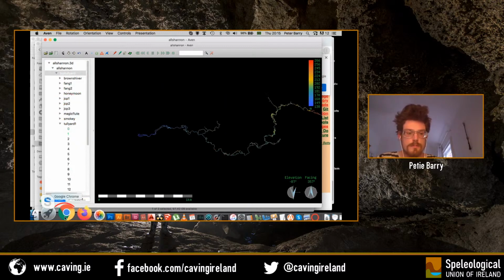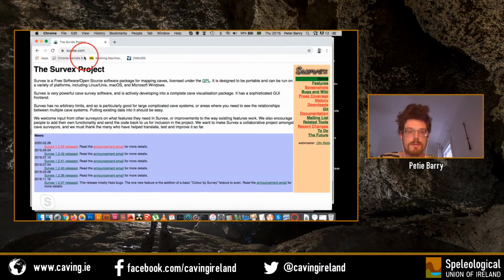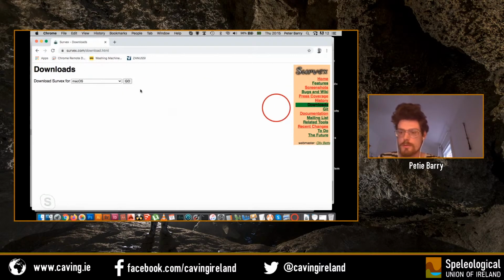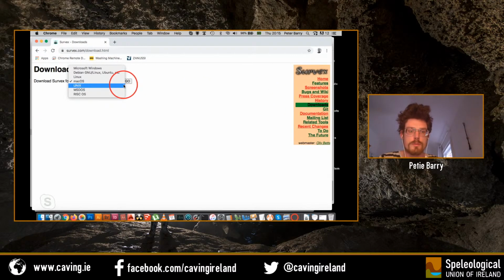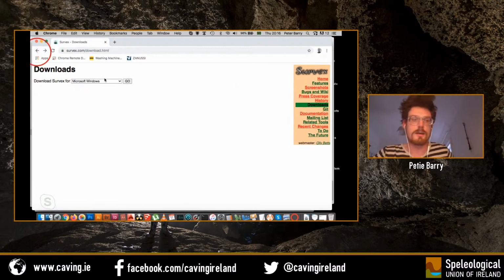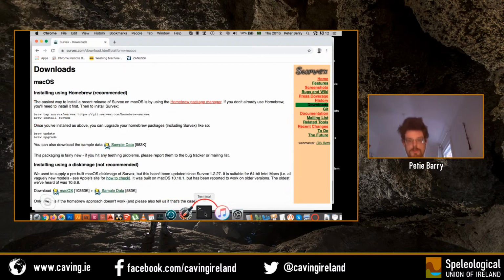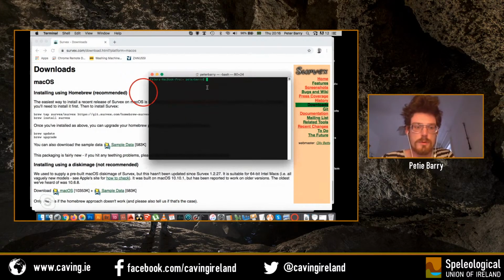So Survex can be got online on survex.com. If you go to downloads, you can just select what program you want for it. It's available for most operating systems. If you use Windows, it's quite handy because it will come with an automatic installer that installs it straight away. However, if you're on a Mac, it's a little bit more technical. You have to give instructions to the computer via the terminal, which is this command line interface program. But it's generally not too bad.